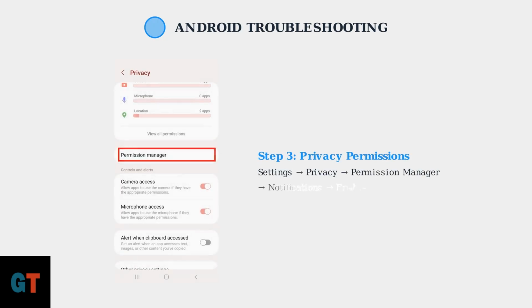Also verify notification permissions in the privacy settings. Go to Settings, Privacy, Permission Manager, then Notifications, and ensure Gmail is enabled. This is a newer Android feature that can block notifications even when app-level permissions are correct.